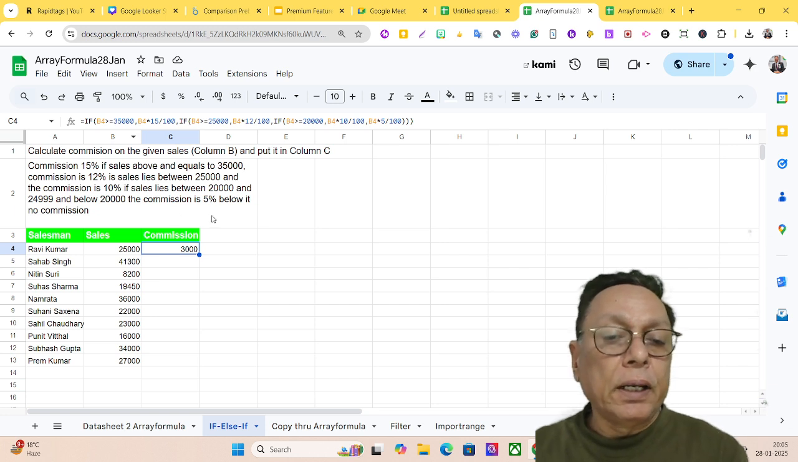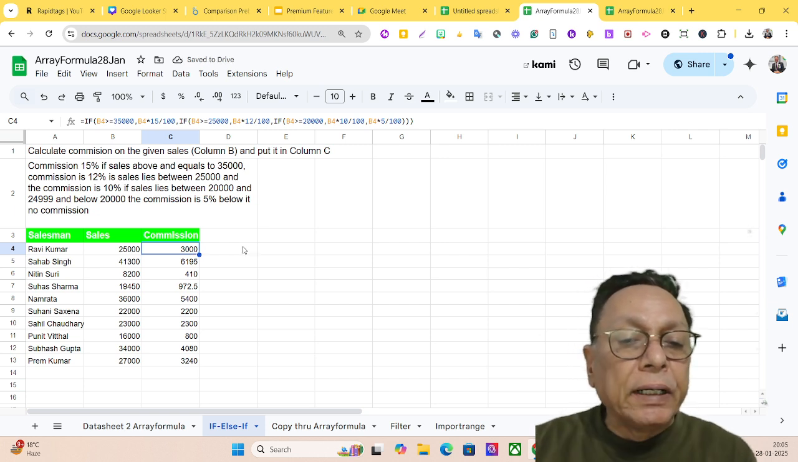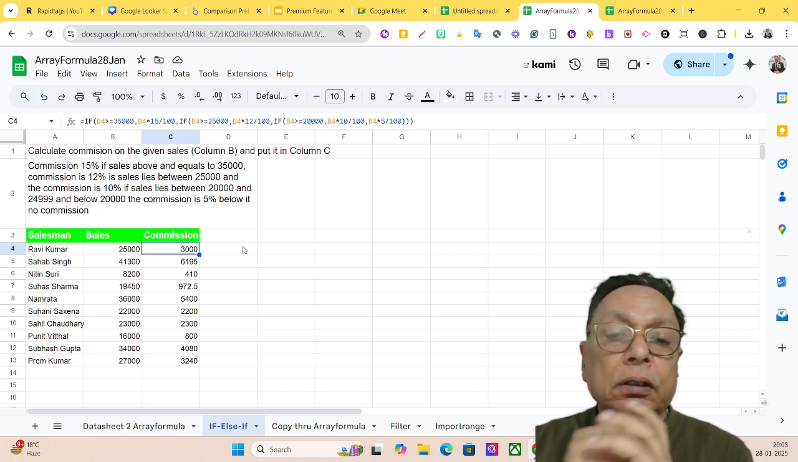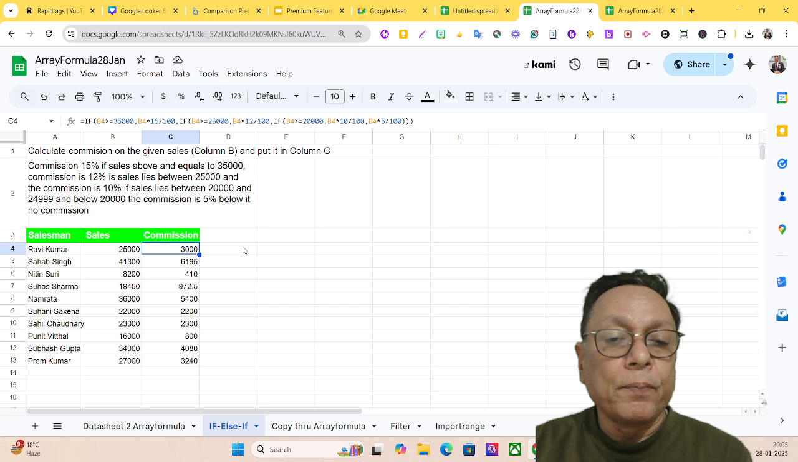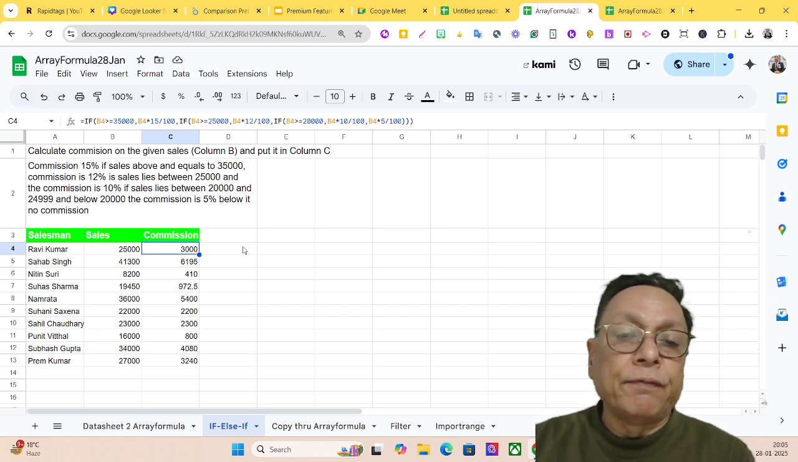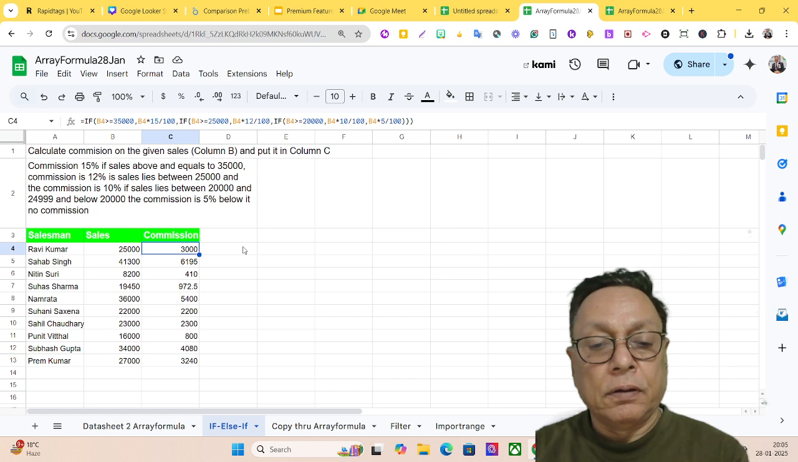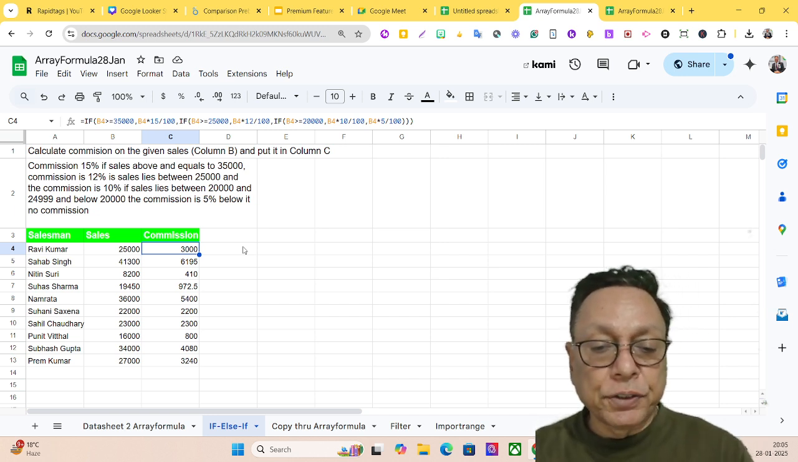If I double click here to apply it down, it automatically calculates the commission on the basis of the sales. So this is called if and nested if. Let's move to another feature, function, copy through array formula.